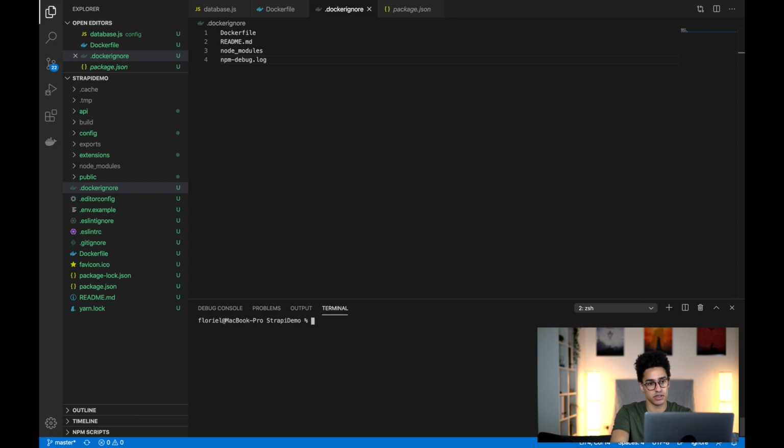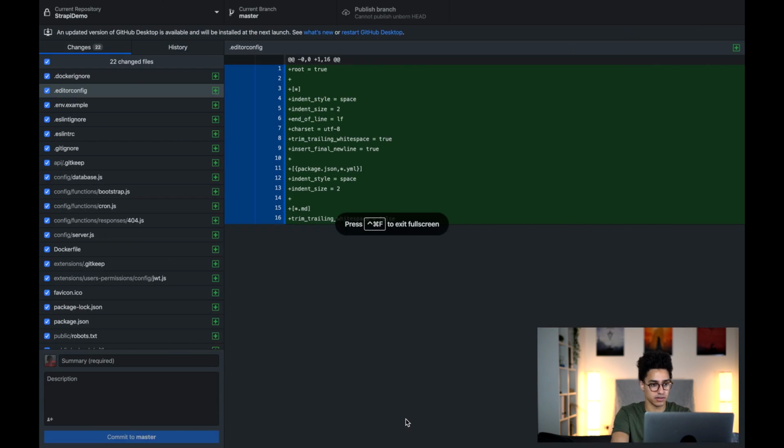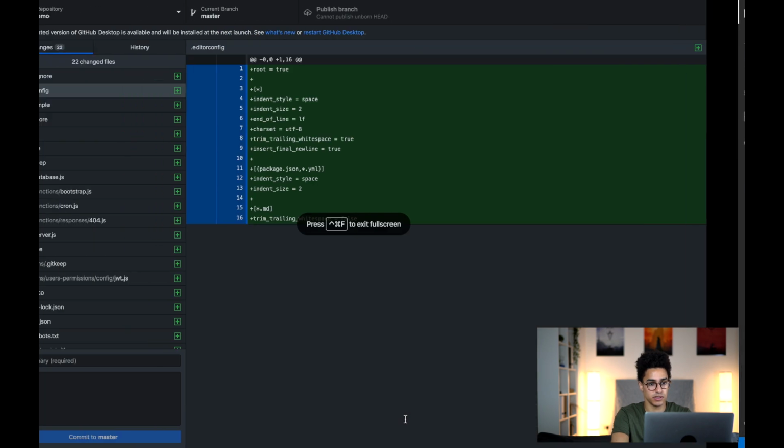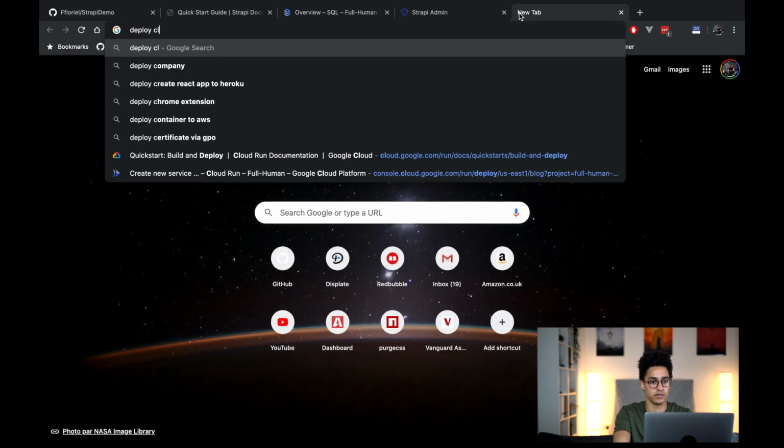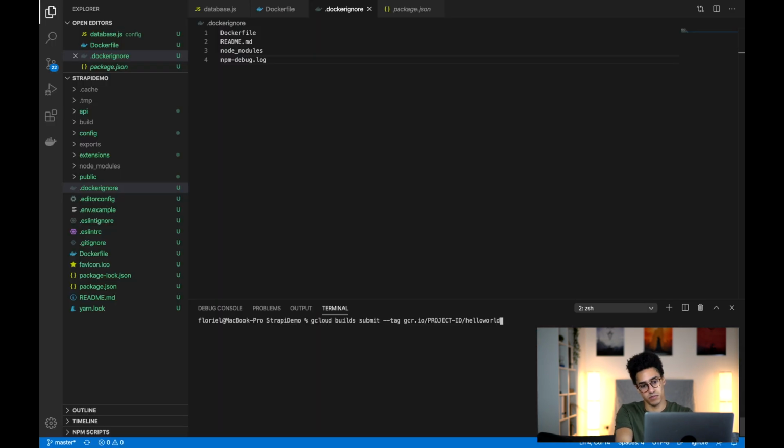So we have a Docker file. What we need now is deploying to Cloud Run. So on the documentation of Cloud Run, you will see this command to create your image. And what you need is a project ID and then the name of the image that you want. My project ID is fullyron.com, and I'm gonna call that Strapi demo and production for this one.